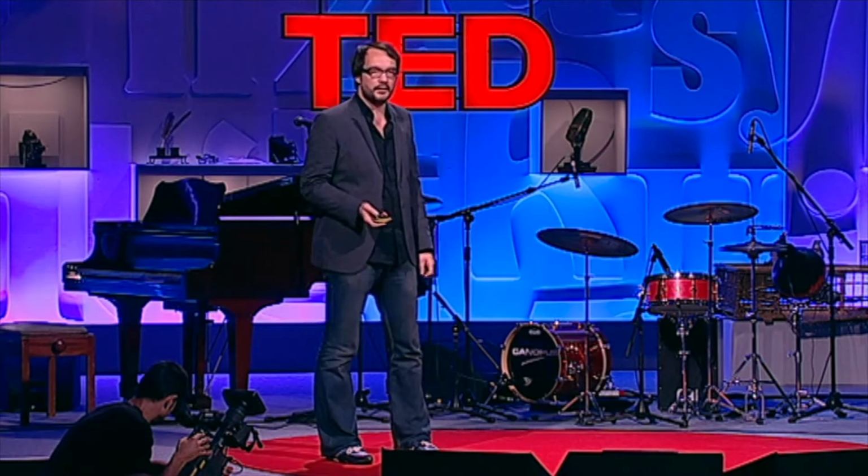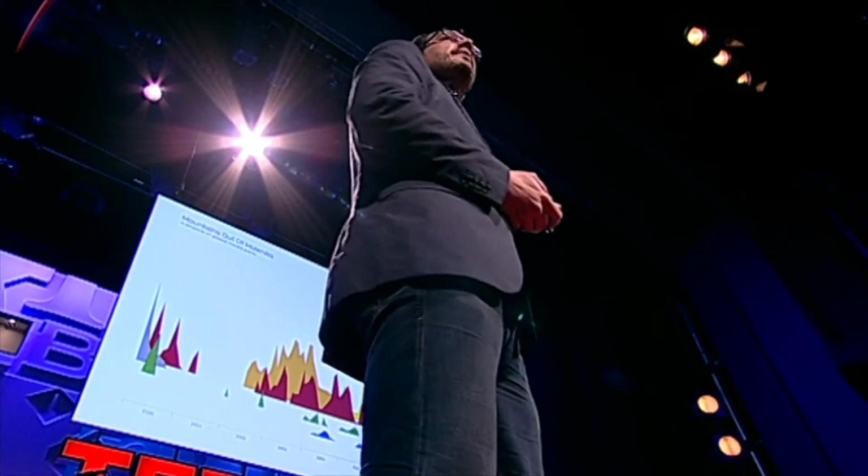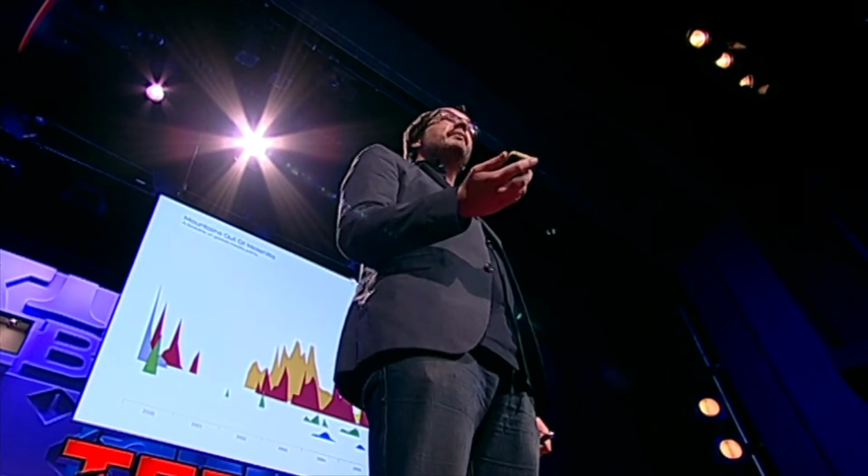And there's another pattern here as well. Can you spot it? See that gap there? There's a gap, and it affects all the other stories. Why is there a gap there? You see where it starts? September 2001, when we had something very real to be scared about.